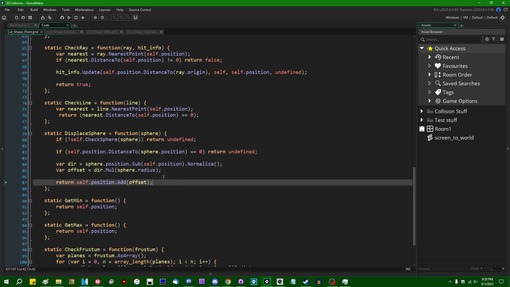And if you put the sphere at that position, then it will have the point be on the surface of the sphere, and that will also be the nearest point that you could possibly displace the sphere to, so that it is the nearest to the sphere's original position.